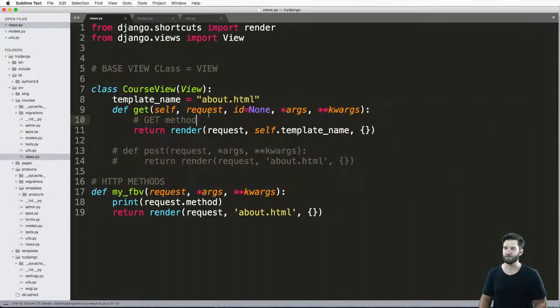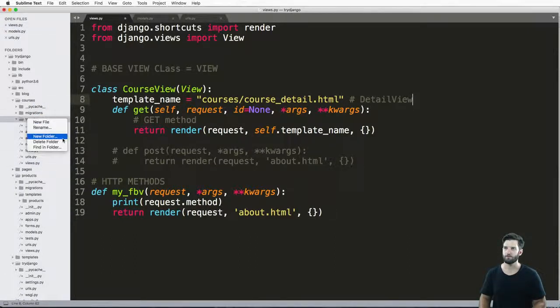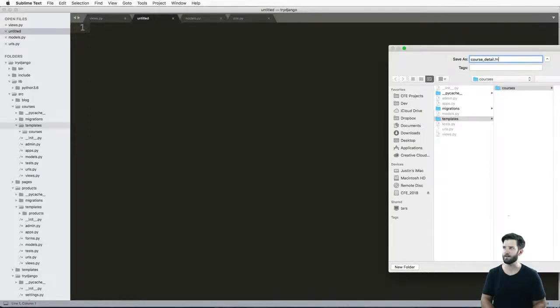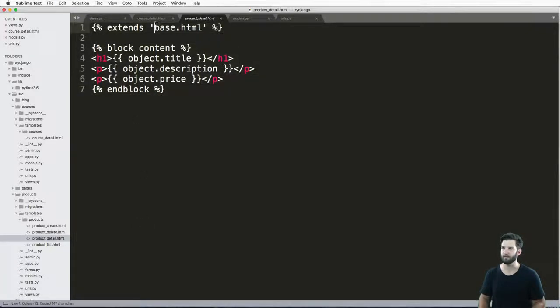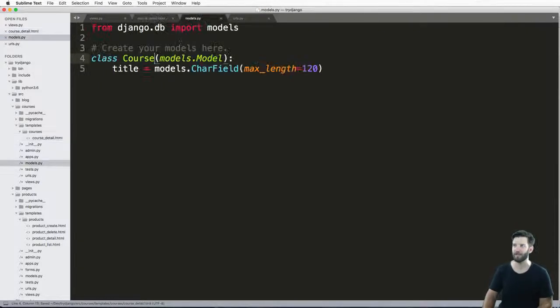Now let's actually take a look at this. What I'm going to do with my standard template is courses/detail, or rather course detail, to go along with the detail view generic view. So I'm going to make my folder for that: templates, new folder in there, courses, and a new file in there called course detail.html. I'm going to copy and paste something I've already done before and just use the title, because that's the only field I actually have in my model.